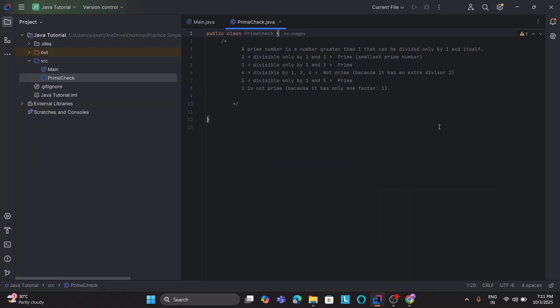Today we are going to see one problem, that is prime check. I already created a project and a PrimeCheck class. Here we need to create one isPrime method. Before moving into the prime check method, first of all we need to know what is prime. How do we know the number is prime or not?